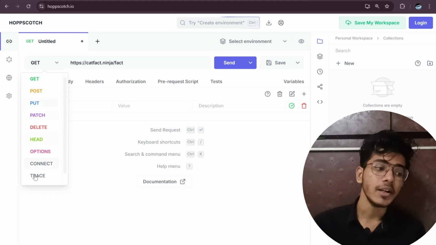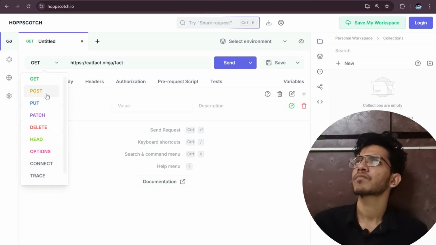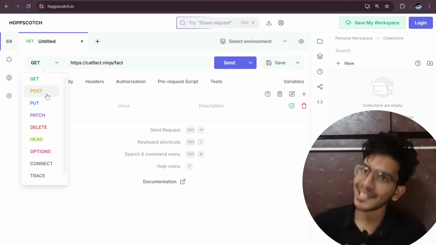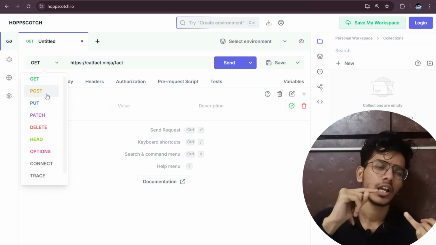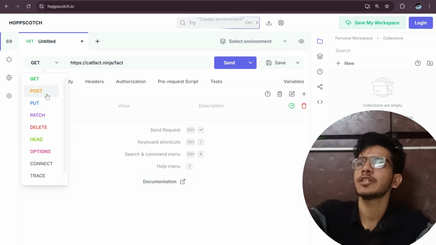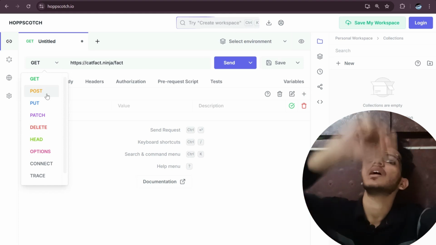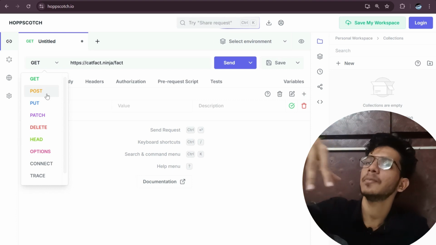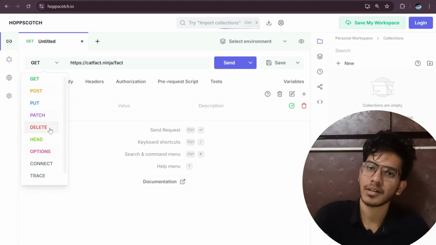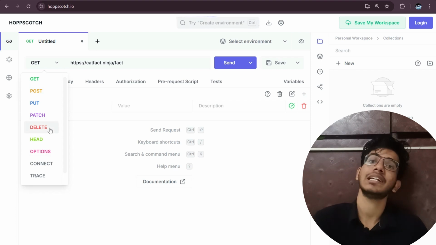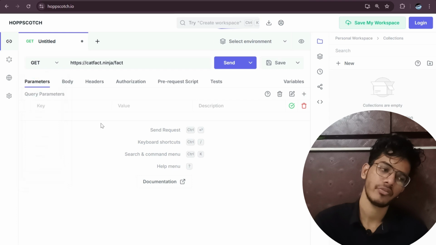These are the different HTTP functions. For example, let's say I want to get some data from that particular API, then I will use the get function. If I want to put some data as a user into that particular API, then I will use put, or you can say post function. And at the same time, if I want to delete something, then I will use the delete function. So like this we have different functions.